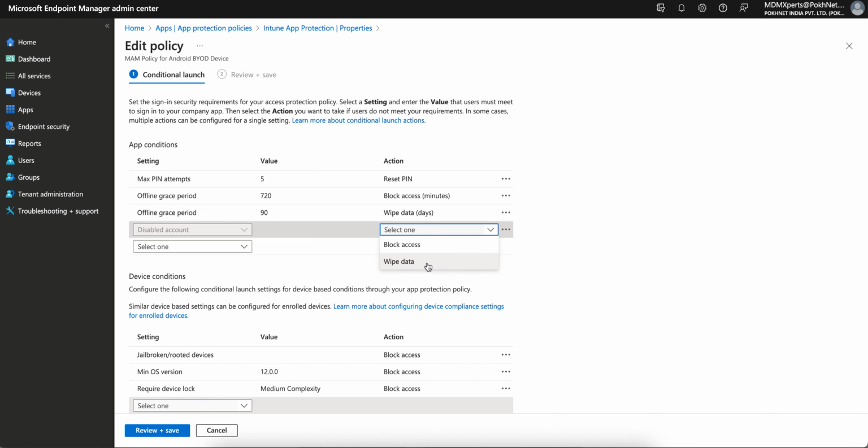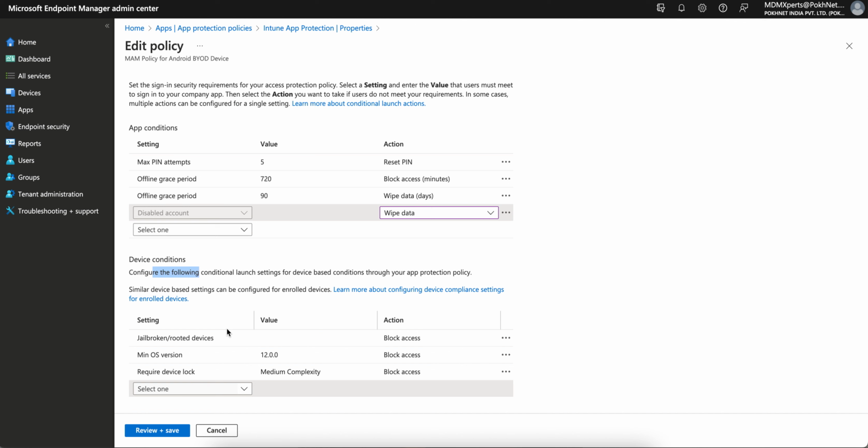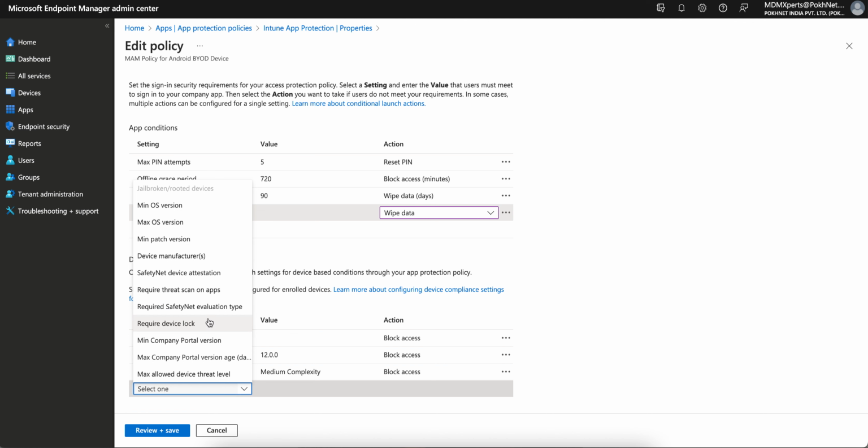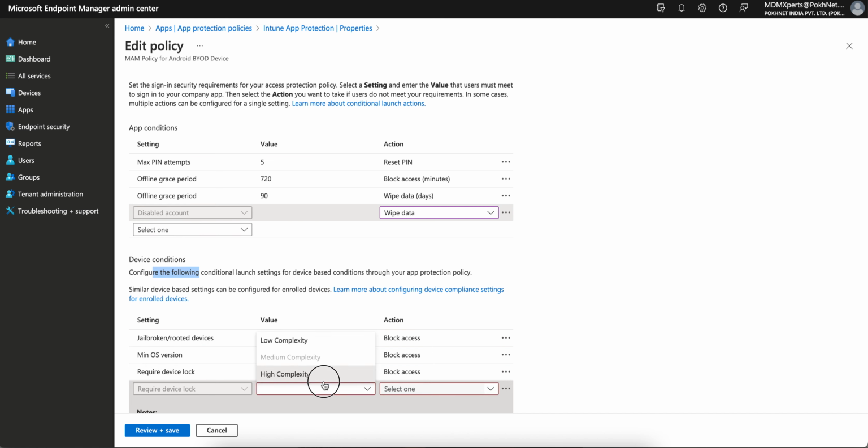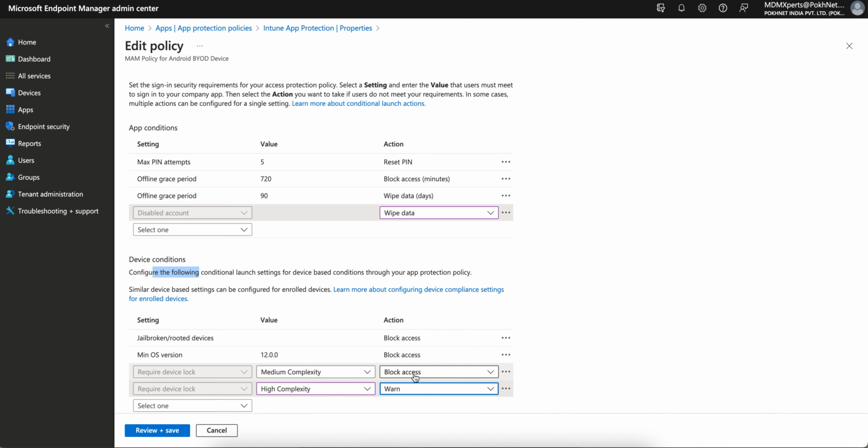If it's disabled, of course we want to wipe, right? So we want to wipe, and the application data will get wiped, not the device. If you want to set it for the device, you will see only these options, like jailbroken or rooted devices, or minimum operating system. These are only applicable if you want to lock the devices. So require device lock, you can set high complexity, and it will warn or wipe. So these are the conditions I'm going to show you.